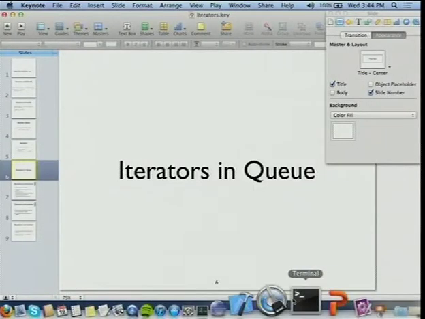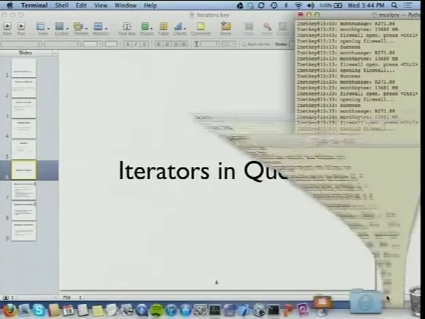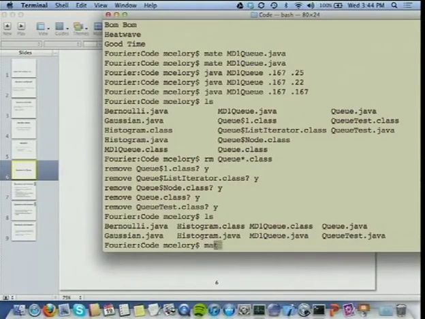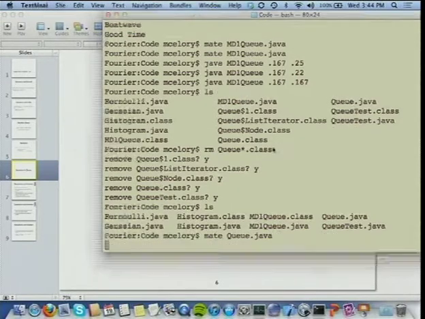So let me show you in code, in our queue class, how one would go and implement iterators. So I open the Q implementation. So now we will have the full Q.java open.